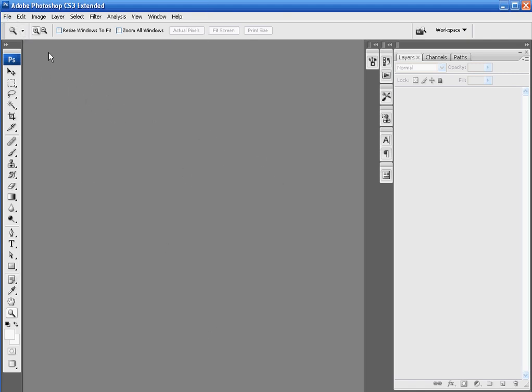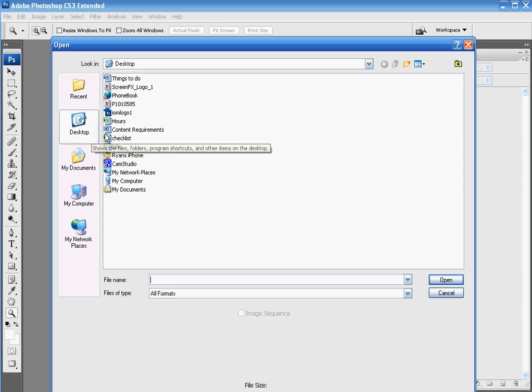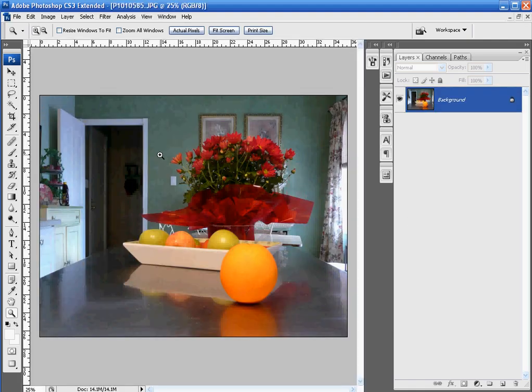So let's first of all open up our image. So File, Open. And my image will be on the desktop, so I don't need to go searching around for it, it's already on there. So just go ahead and double click and open your image. Once that comes up, you'll be able to choose what it is you want to keep as a color object.